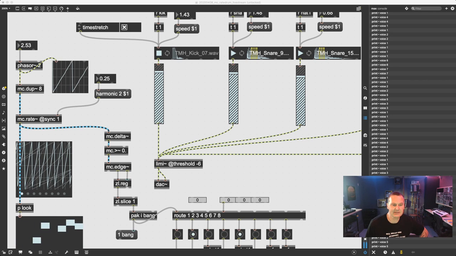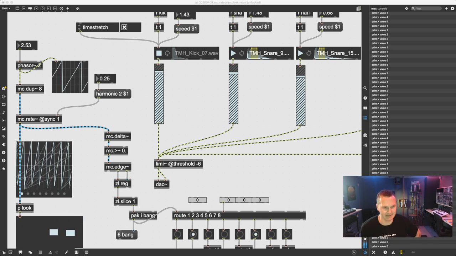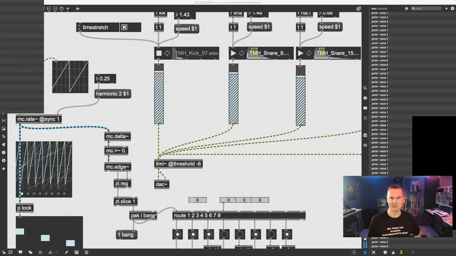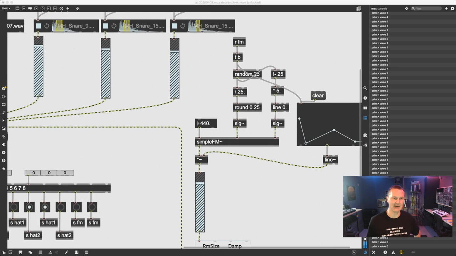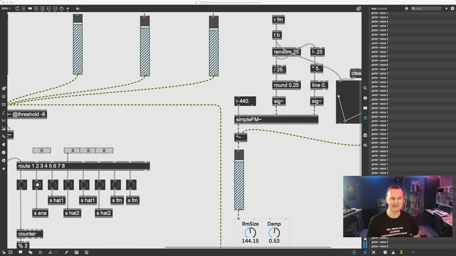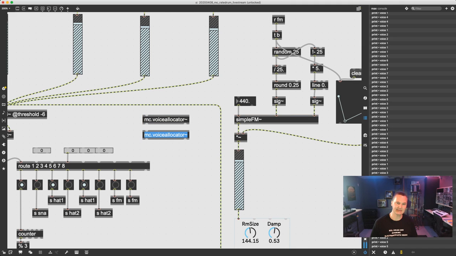Yeah, we could actually, I feel like a cool way to extend this one later on would be to make our own polyphonic MC voice, probably FM. Does some really fun stuff. Yeah, MC has a voice allocator and a note allocator object. It's just MC voice and note. And it does that whole indexing thing from the right outlet.